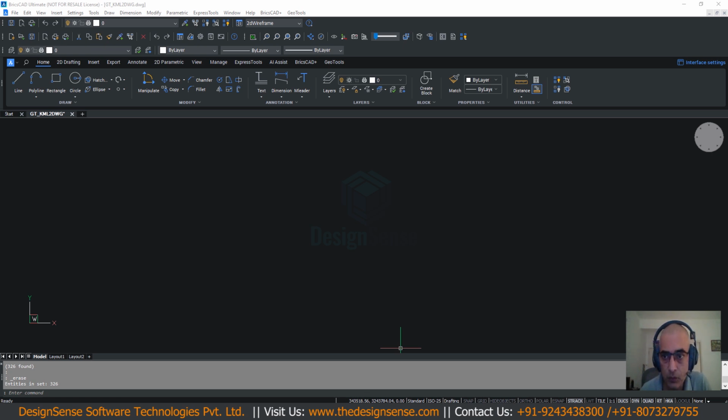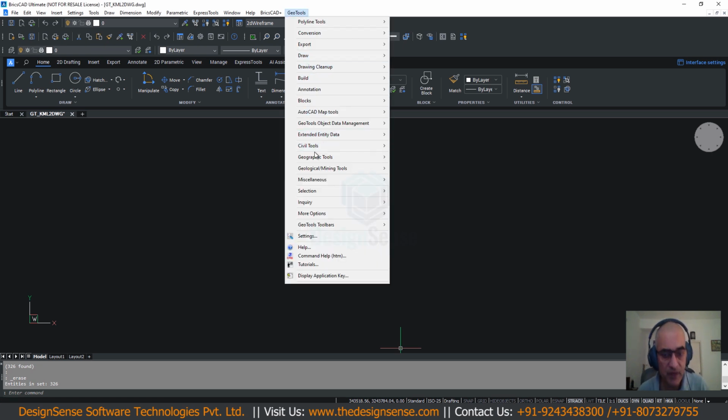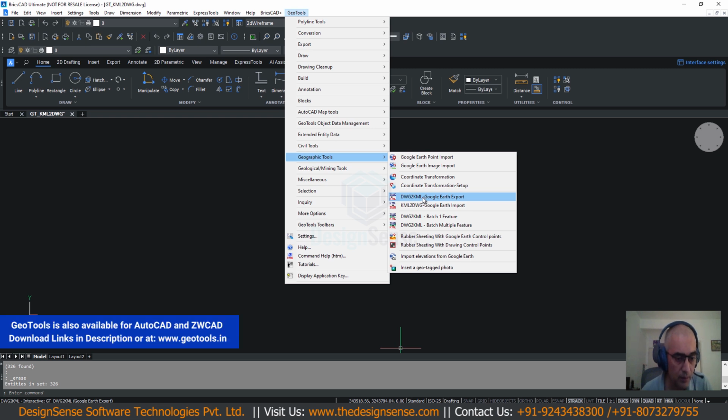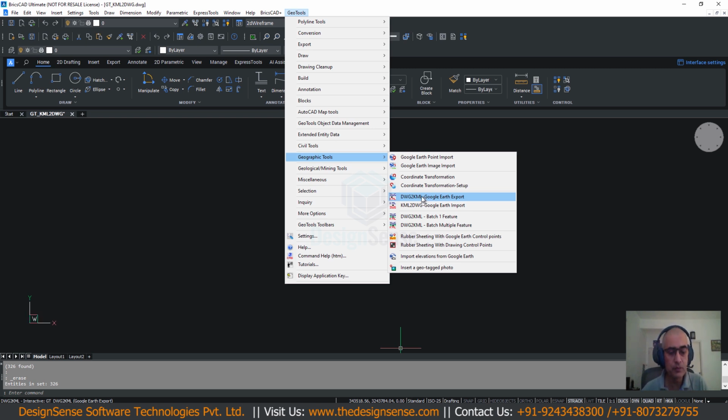In this GeoTools video, I'm going to show you how you can import a KML or KMZ file and create entities in BricsCAD. Now, let me tell you that this particular function requires BricsCAD Pro V24 because it uses the coordinate conversion facilities which are available only in the BricsCAD Pro version of V24.